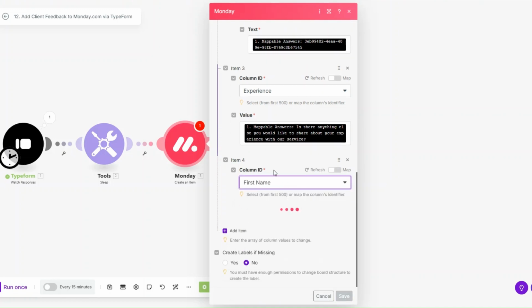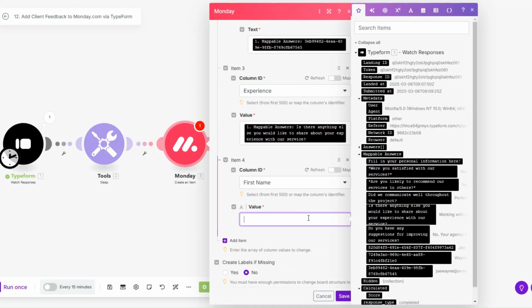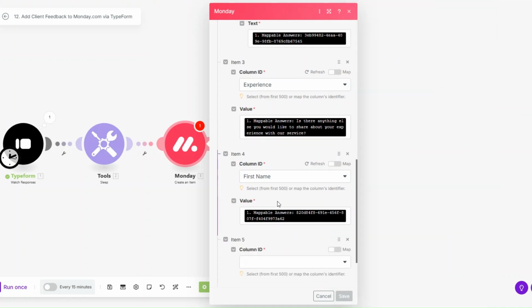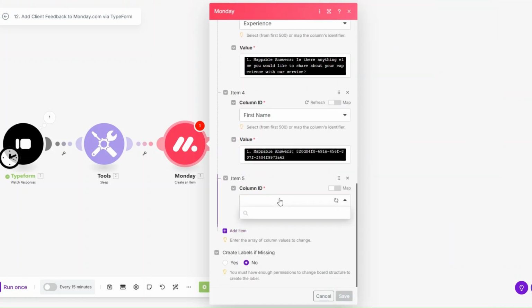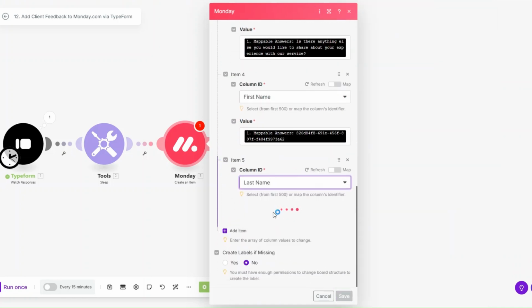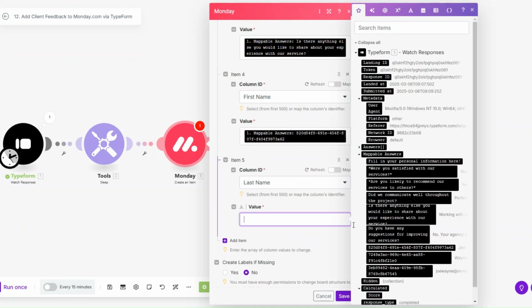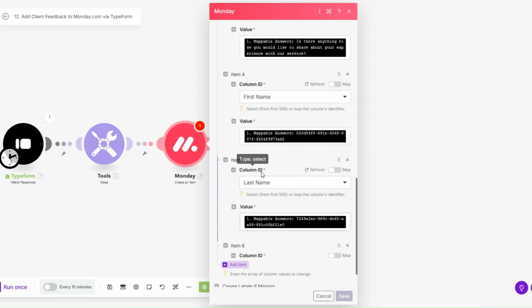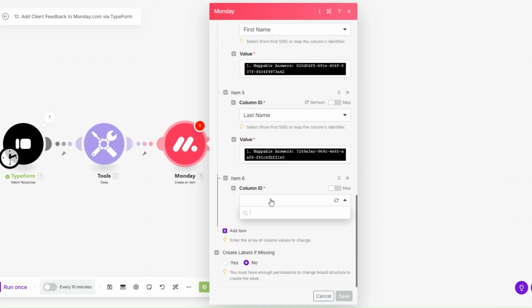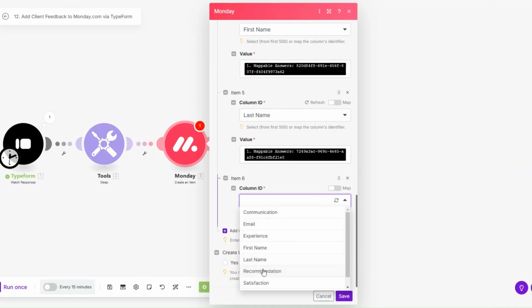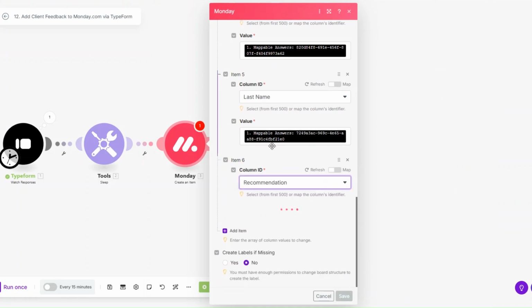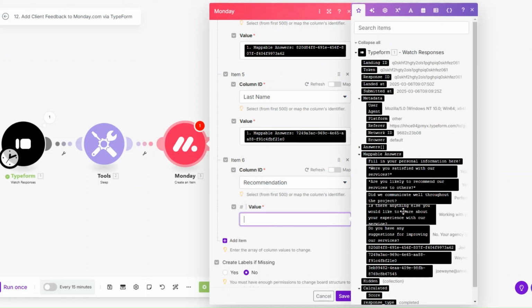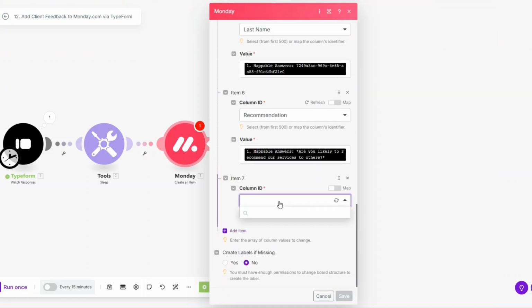And choose the first name column. Add the value for the first name. Should be Joe. Add an item. Choose a new column. You can choose the last name column. Add the value for the last name. Should be Wayne. Add an item. Choose a new column. I'm going to choose the recommendation column. Add the value for the recommendation right here. Add an item. Choose a new column.